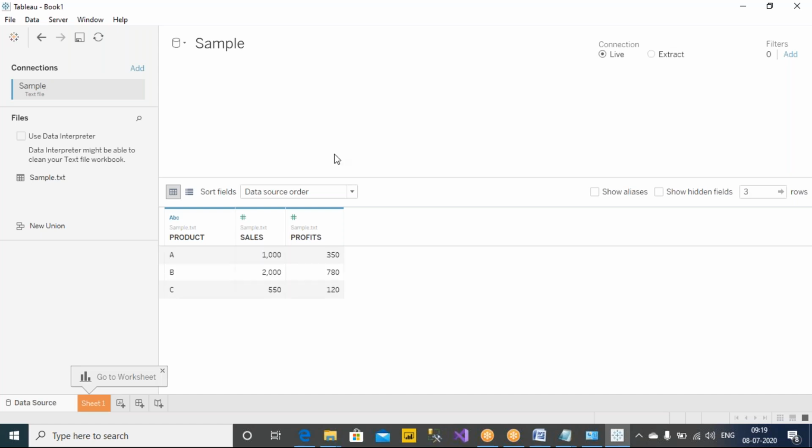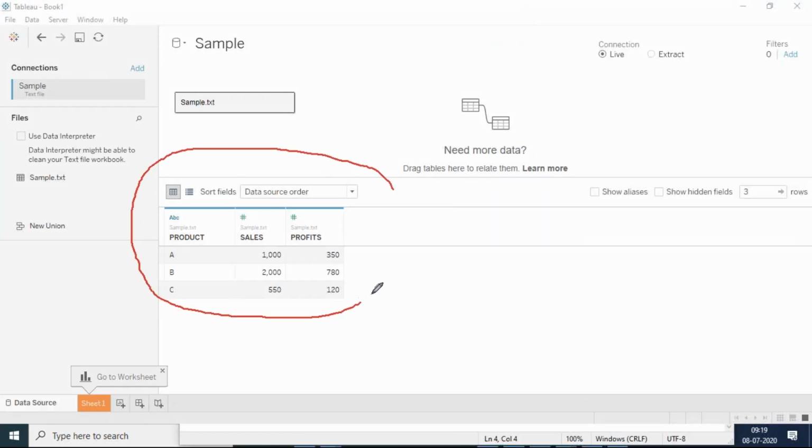Okay, so this is the screen I'm looking at. Once I connect to the text file, this is the data which I have in the text file. All right, so I can connect to the text file. Very nice. And how to connect to Excel files? Let's say I have data in my Excel file. How do I connect it?